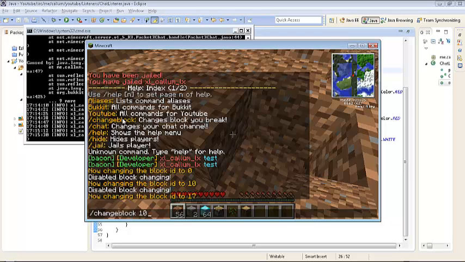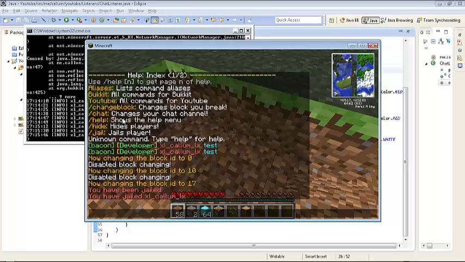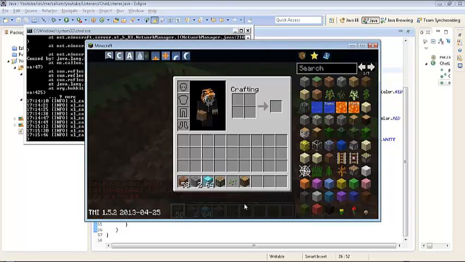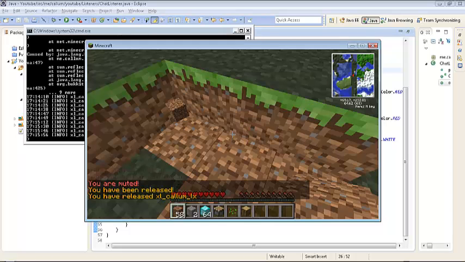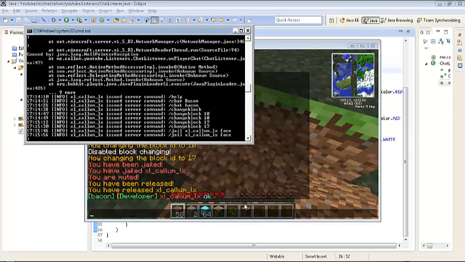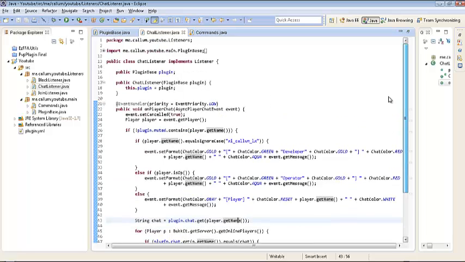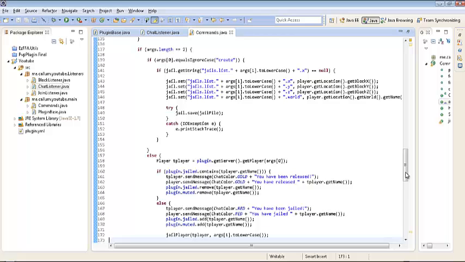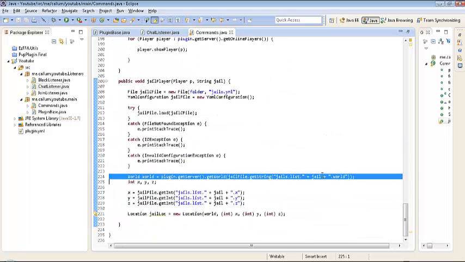Right. So if I jail myself with the jail face, I'm jailed, I can no longer speak. It'll tell me I am muted, so now if I unjail myself... Okay. Why? Oh, why does that not work? Let's have a look down here. The null pointer exception.